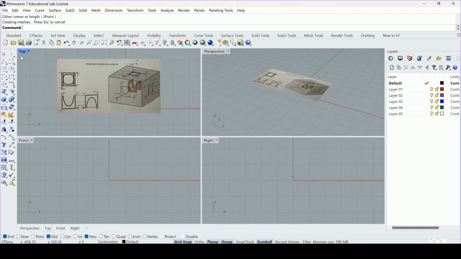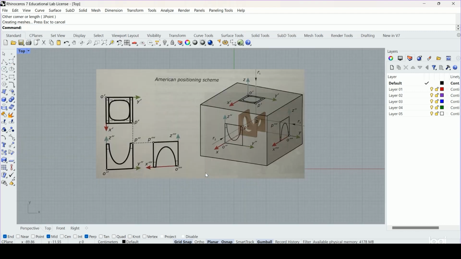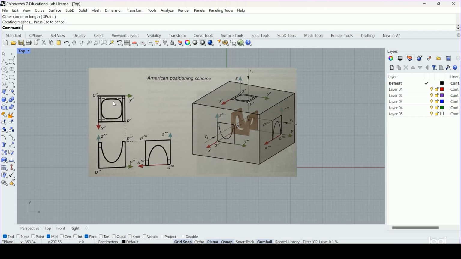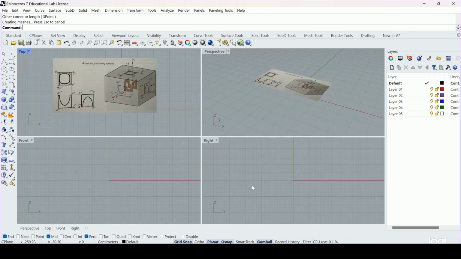So you might have seen this in your geometry courses where three views of a 3D model are presented in different planes. So you see the top view, the side view, one from the front, and then one from the side. So actually that is the way that the four working spaces in Rhino are organized. We have the top view, perspective, right, and front.